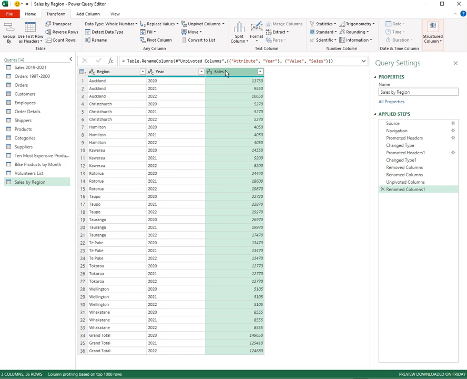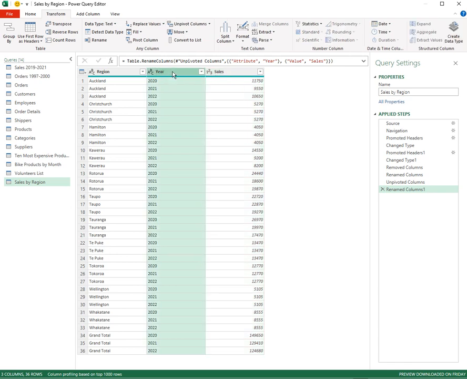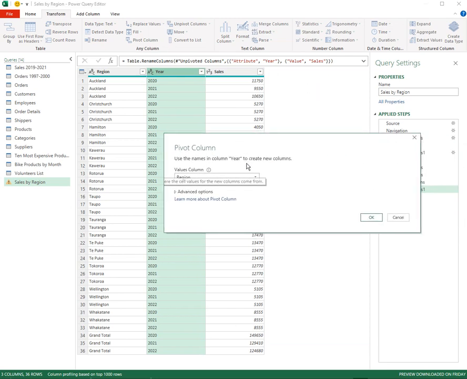But what if I want to do the opposite? What if I do want to have a tabular list and I want to convert it into a pivot table? Let's, for example, select the year column because I want this to be my columns in my pivot table. On the Transform tab, I hit the Pivot Column button. A little window will pop up and it will basically ask me what do I want to use as my value. So I choose sales.